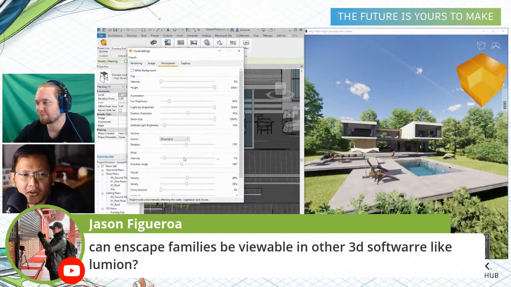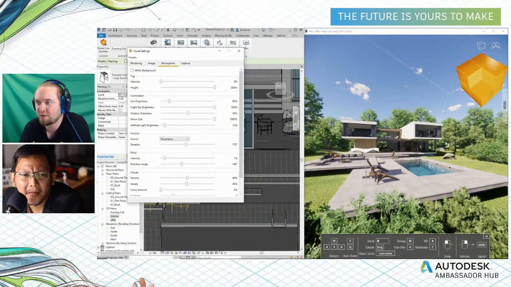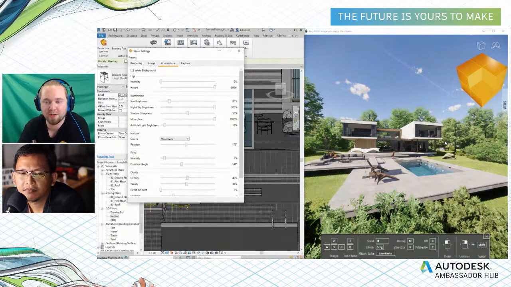From Jason Figueroa: can Enscape families be viewable in other software like Lumion? No, these are not available or included as free models to be used in other software. These are Enscape exclusive. In all the CADs that we support, they are available and can be used with Enscape. But our high quality models, you cannot just export them and load them in any other software.